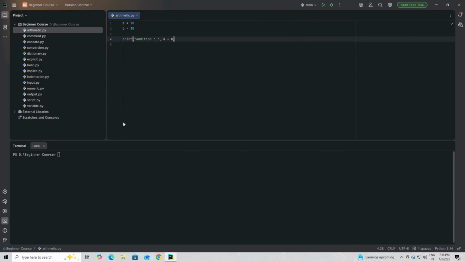If I save the code and run the file arithmetic.py, I will get the addition as 40. I have already used these variables to perform the addition, so a plus b will be 40, right? So the addition is printed over the terminal right now.